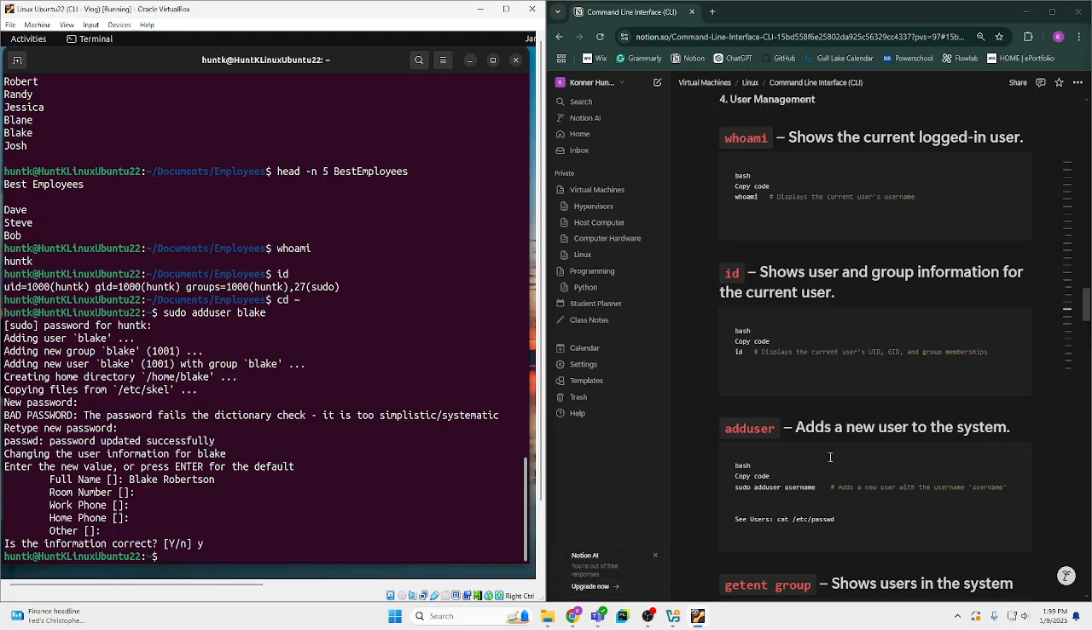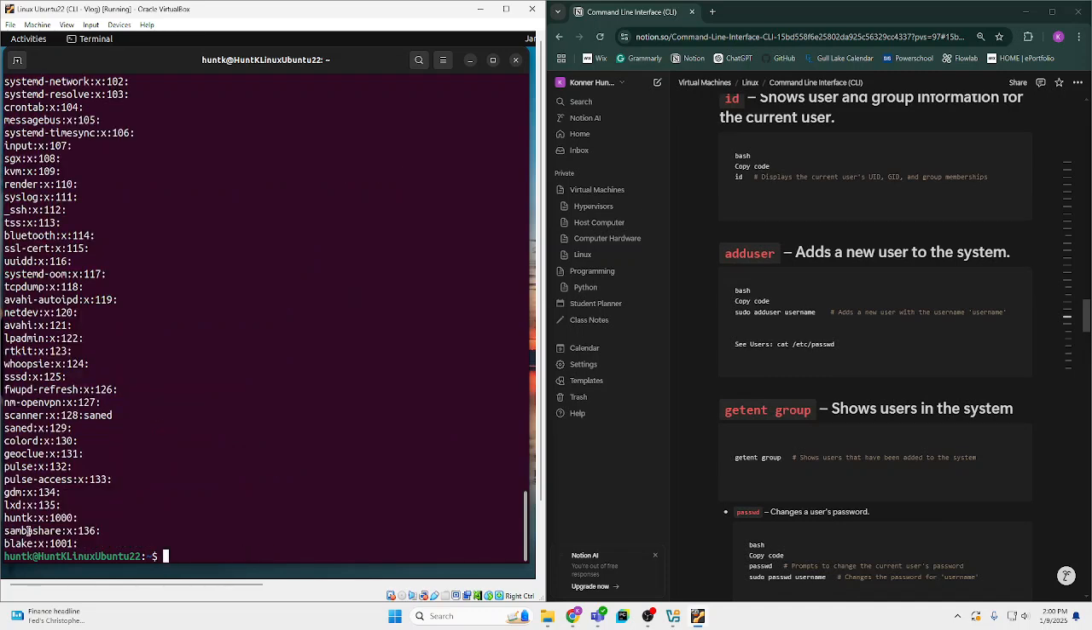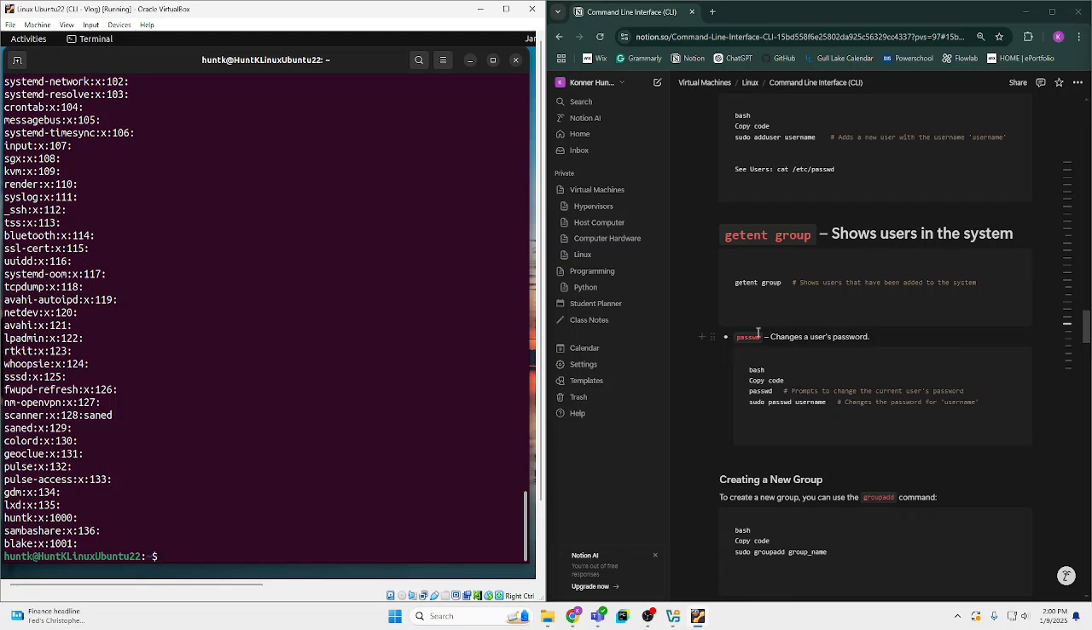Now, in order to check if that actually added the user, we can use the getent group command to see all the groups. As you can see, it's right there, and there I am. There's a lot of other information here, such as groups and other stuff. You can also use the passwd command using sudo as well, but I will not be demonstrating that.